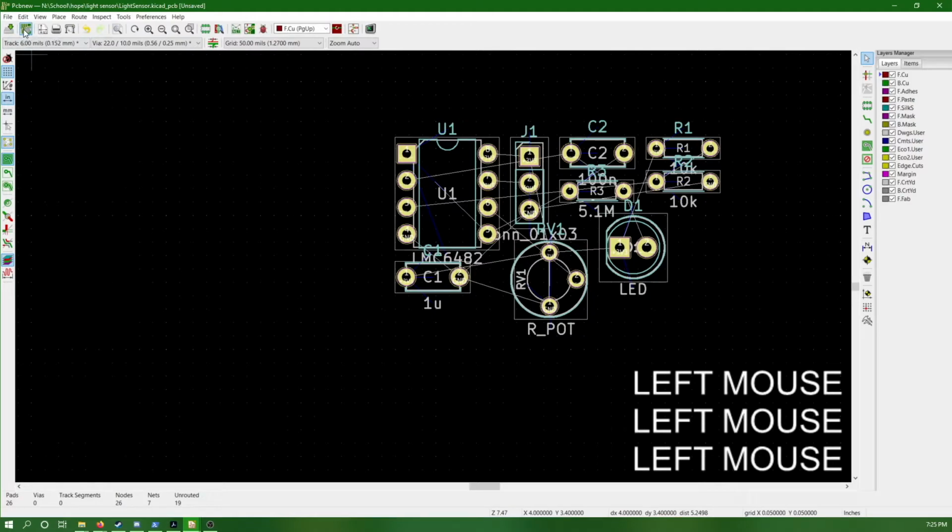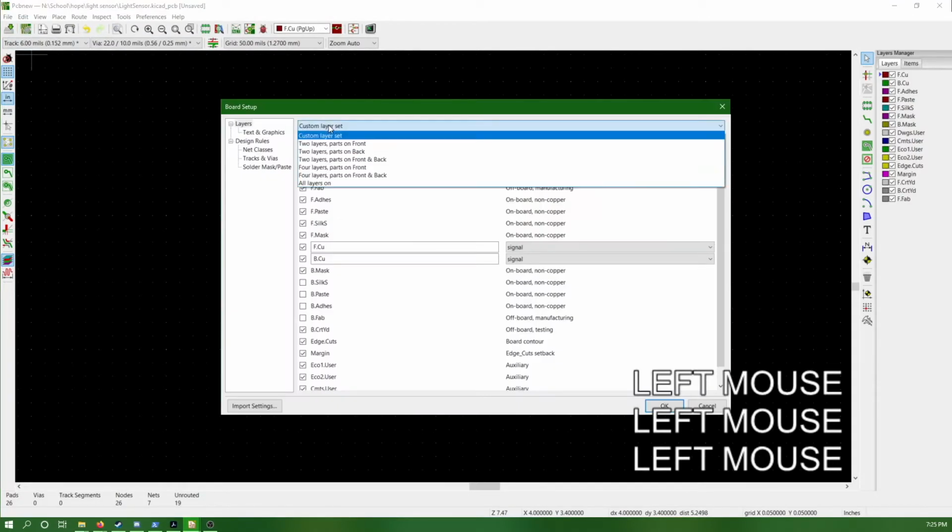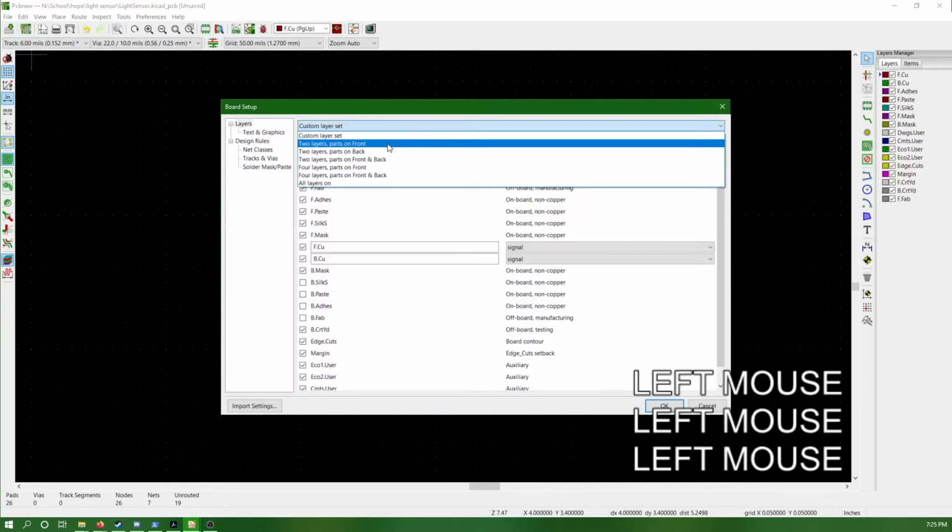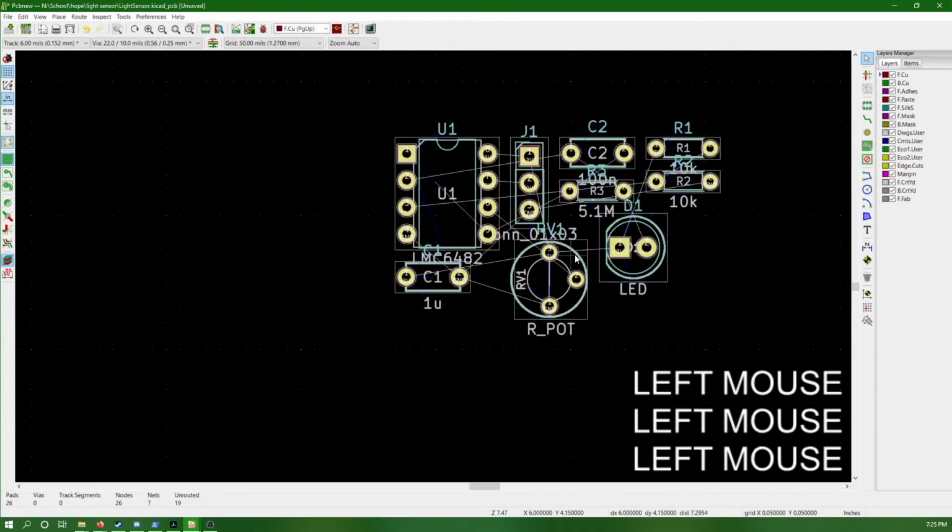Make sure that we're in inches, not millimeters. From here, let's go to Board Setup. From here, we want to set our preset layer groupings to 2 layers, parts on front in the layers page. Once we've done this, we can go ahead and orient and move our components as needed.